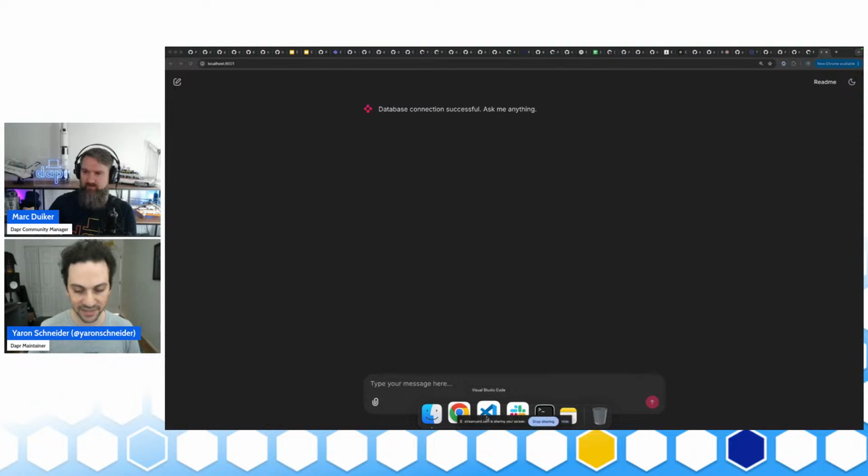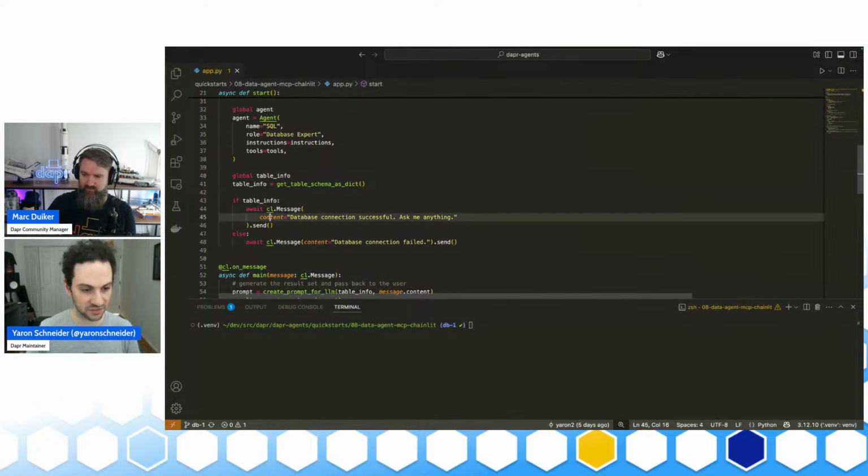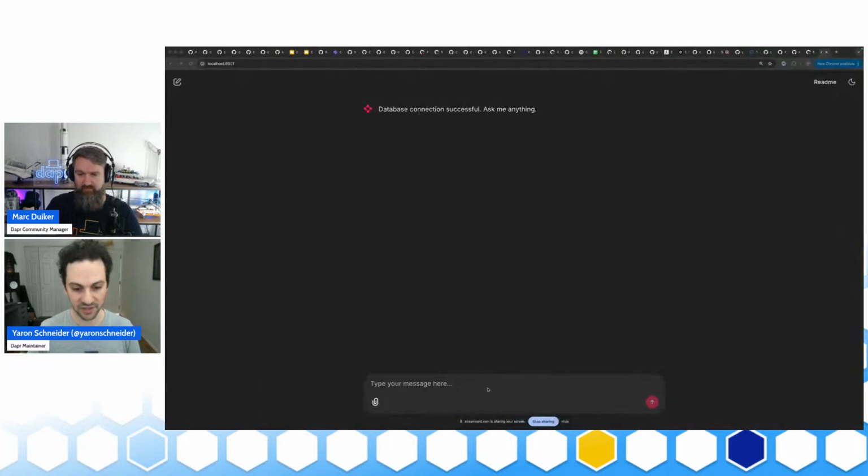If you're wondering where that comes from, let's go back into the code for a second. And this is where it is. If the connection is successful, we're essentially sending back a Chainlit message to the UI. So let's go back here. Now let's do some fun stuff.